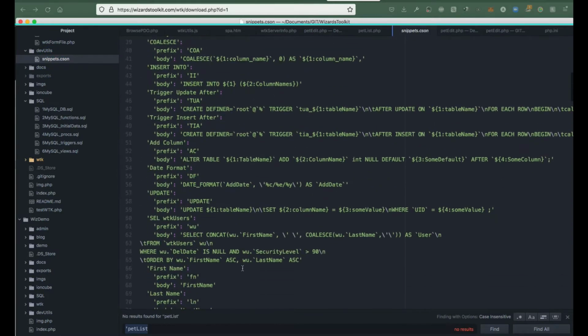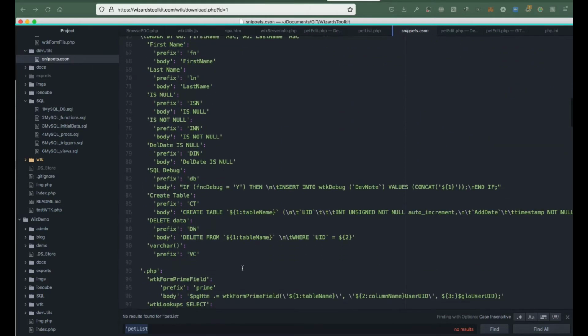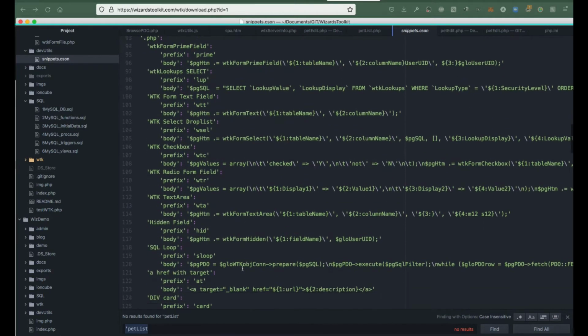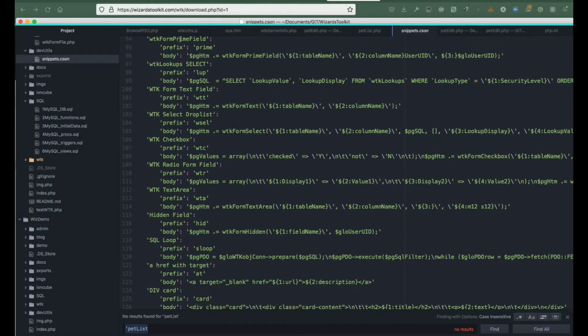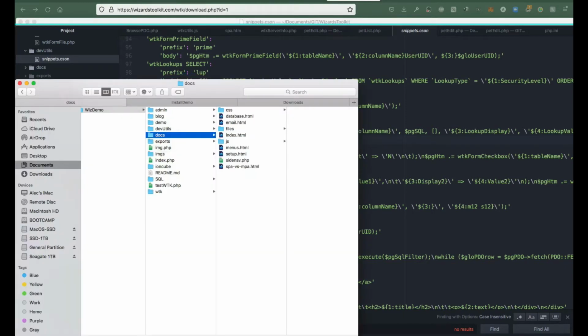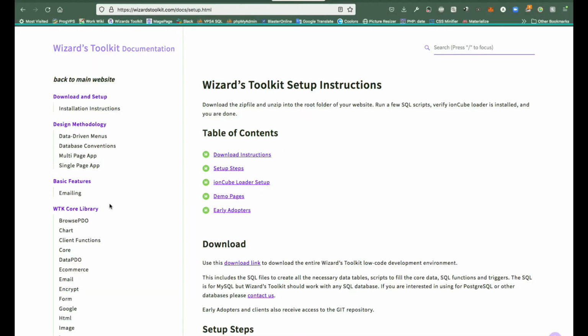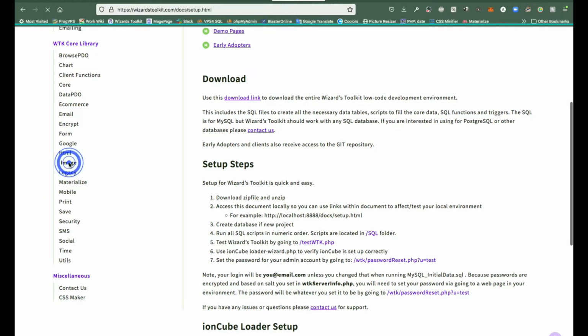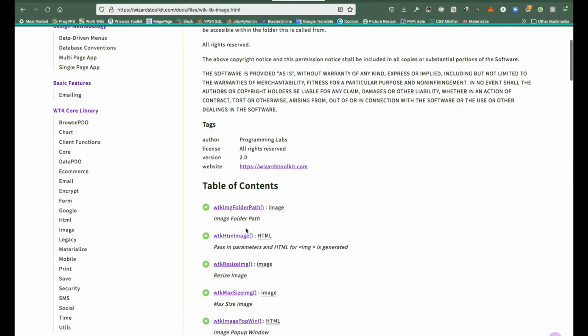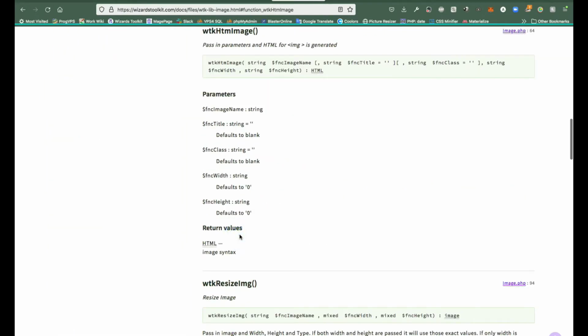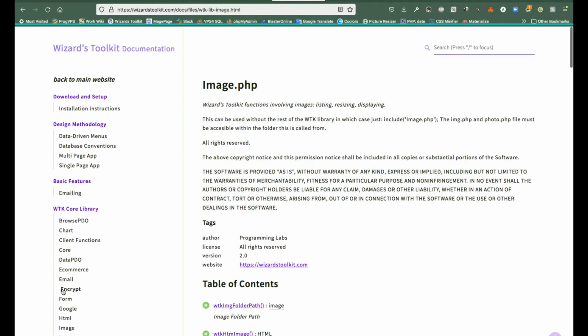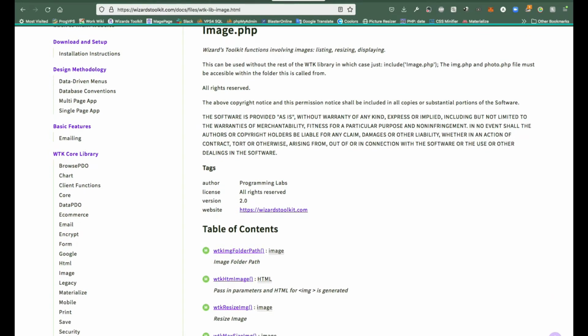There's snippets that have a quick capability of building PHP functions or calling the PHP functions that are in the Wizards Toolkit. In the docs folder, you'll find the same thing that you'll find on the Wizards Toolkit docs section, which includes everything you need for the actual function calls to know how to call functions to send email and all the other fun things.